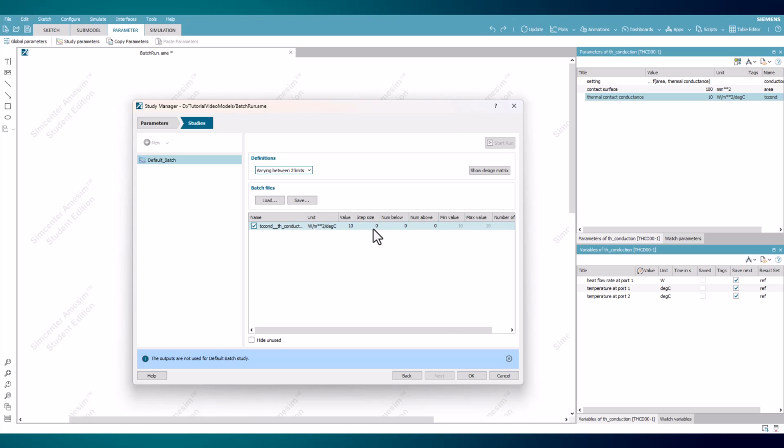In order to assign the desired parameter for a batch study, be sure that the box next to it is checked off. For this definition, the initial value for the parameter will be listed first, then a step size which indicates the increment the value will increase or decrease. The number below indicates the number of increments the simulation will run with the parameter values below the initial, decreasing by the step size, and the number above is the same but for increasing.